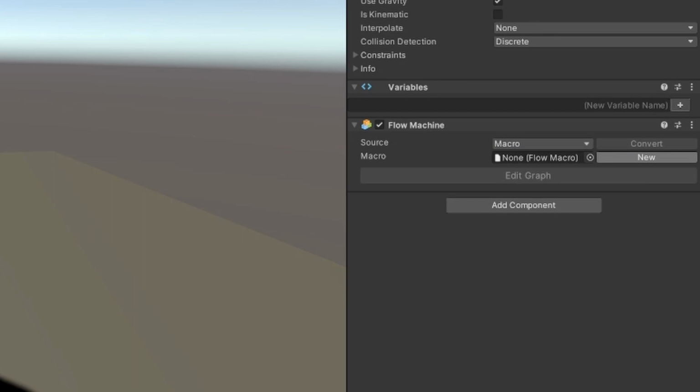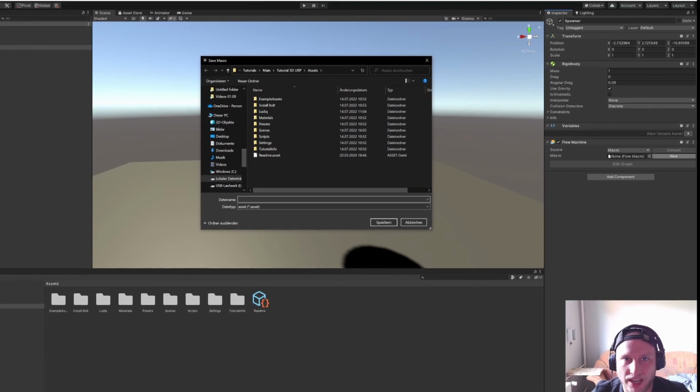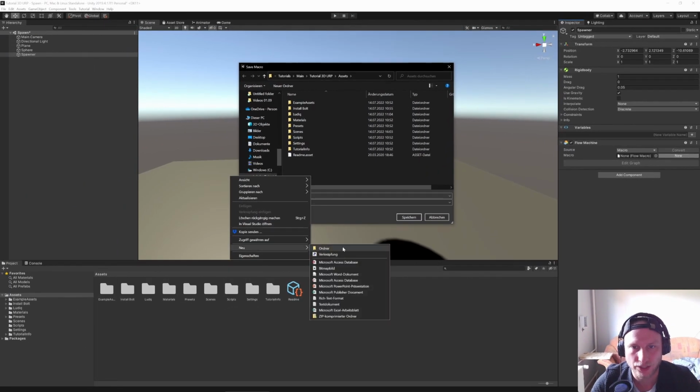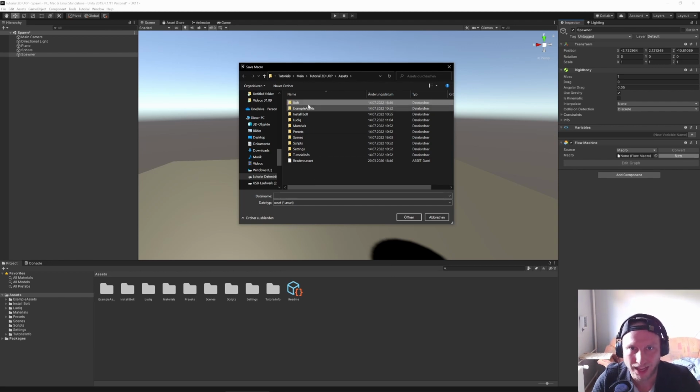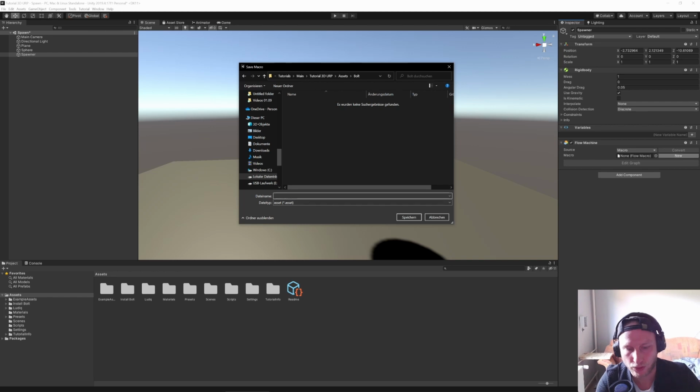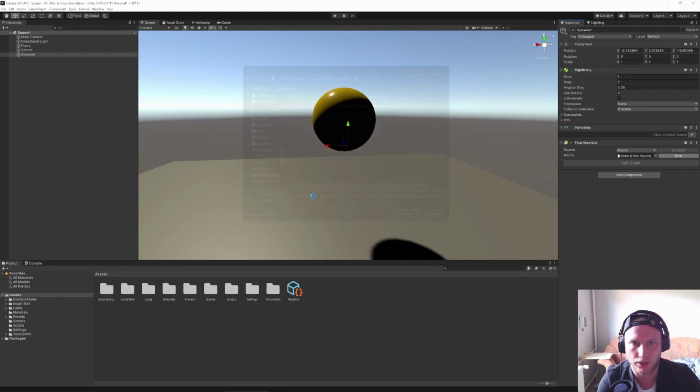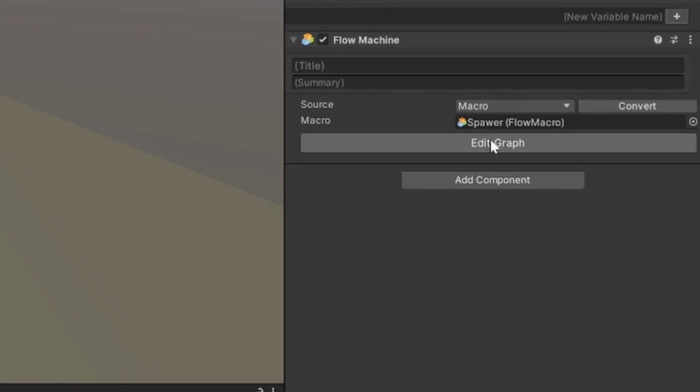For that, if I click new, then it will open save macro. Okay, so let's make a new folder right here and call it Bolt, just Bolt. That's it. And we want to call this spawner. This will be our spawner. And now you see right here, we can edit the graph.